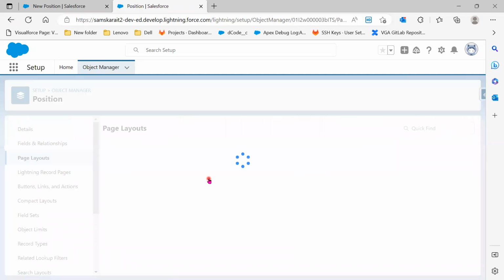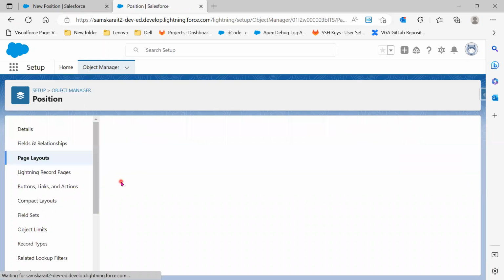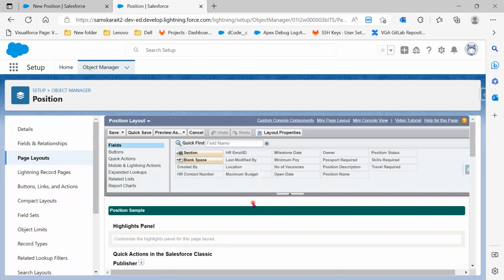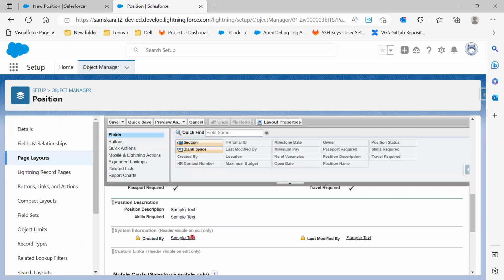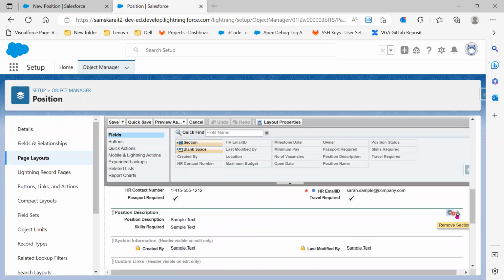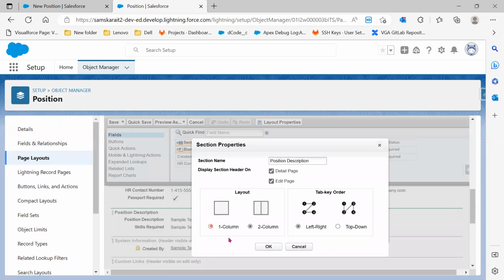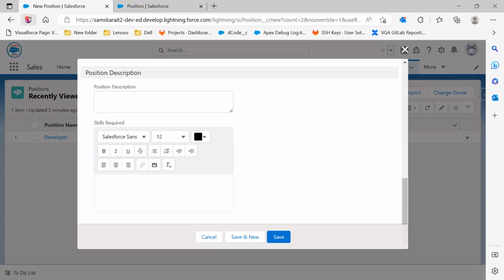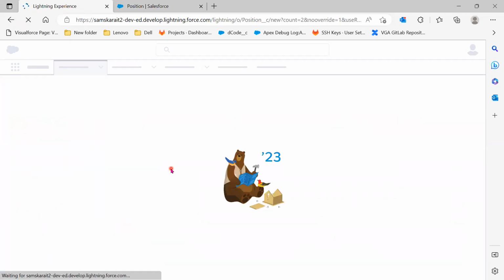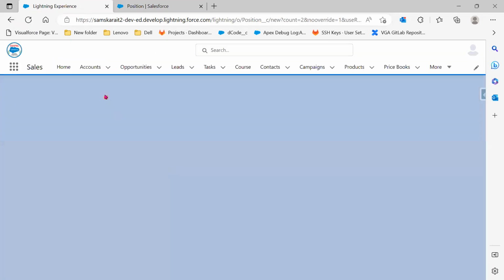So go to the page layout, click on page layout. I'm changing the position description in one column. Click on OK and click on Fix It. So you can see that the changes get applied into the page layout.